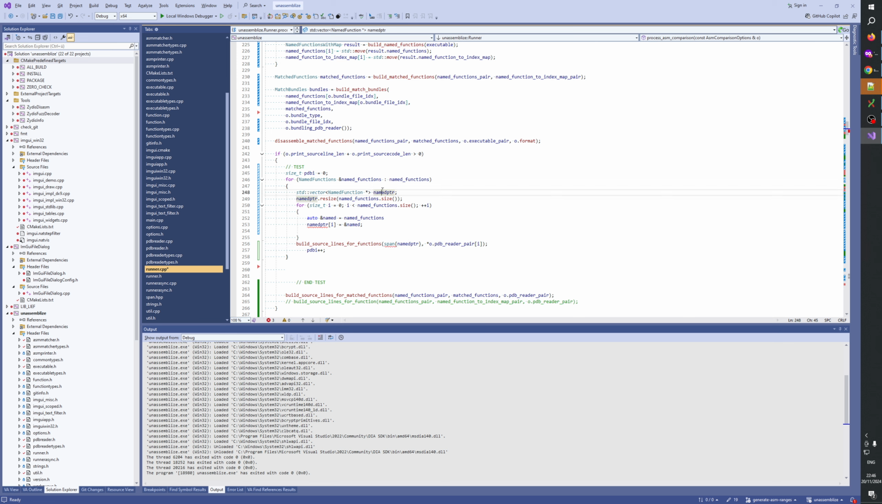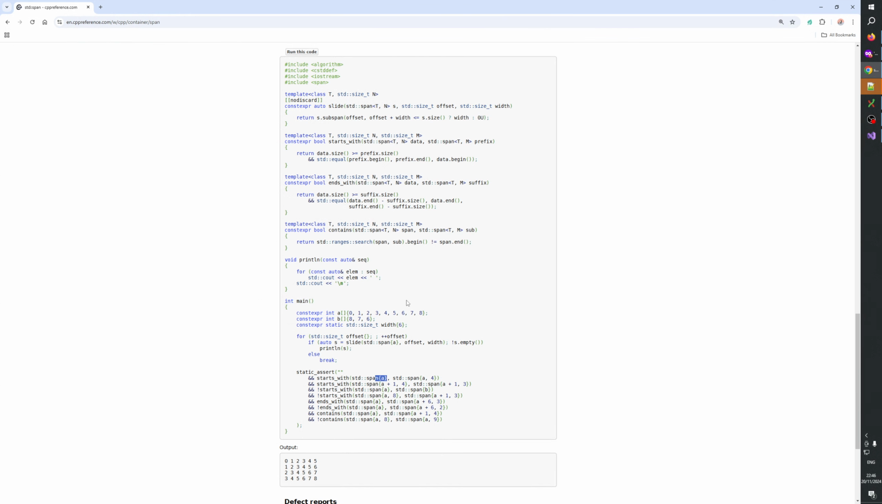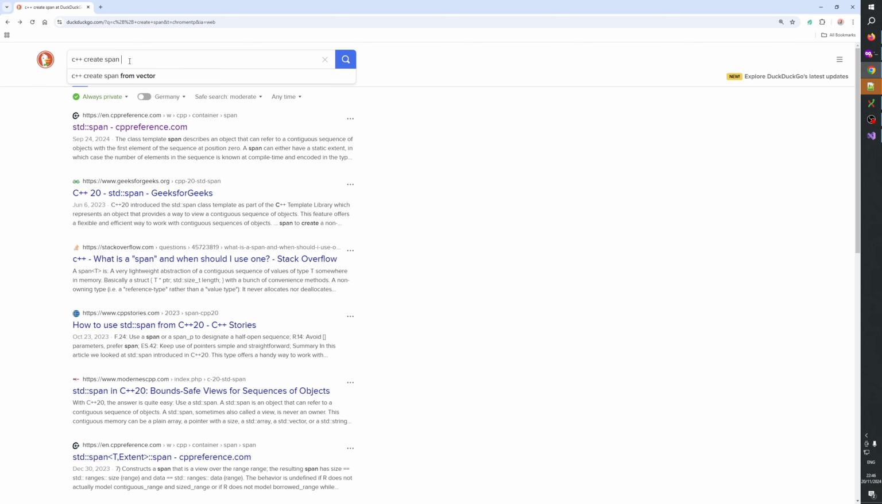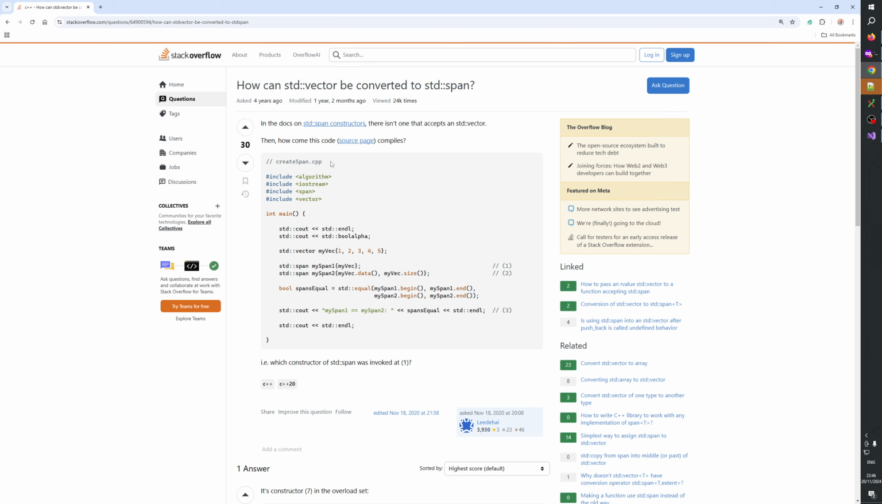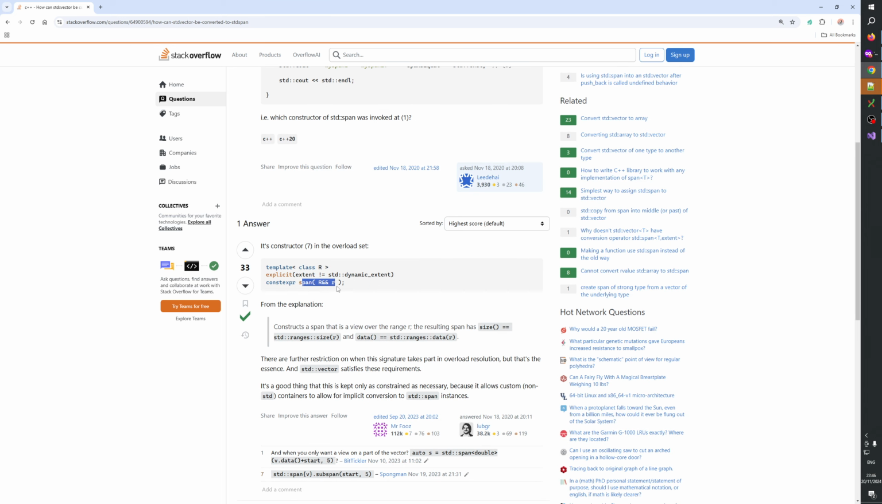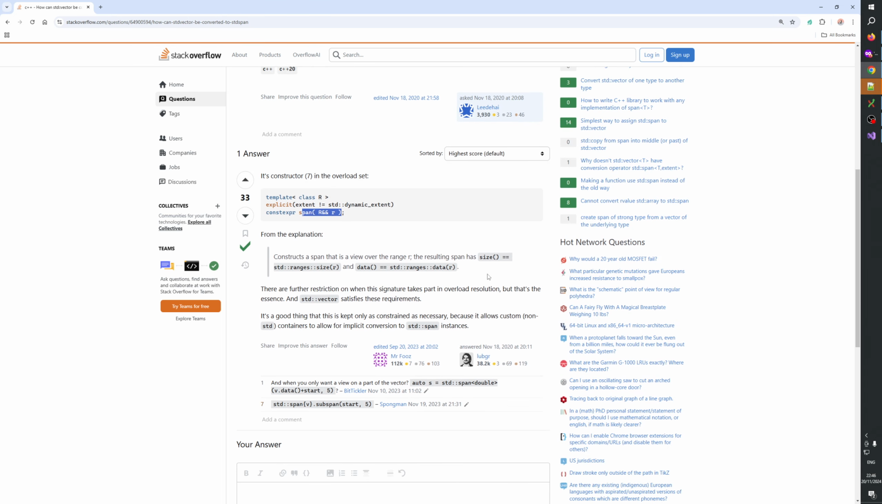Yeah, how does this work then? I guess you have to do data, named ptr size like this. No? Span. Create span from vector. There must be some simple example. No, no one wants to give examples. God damn it.